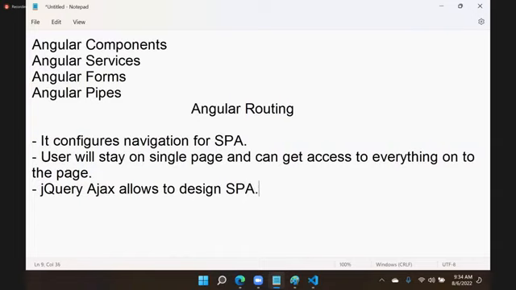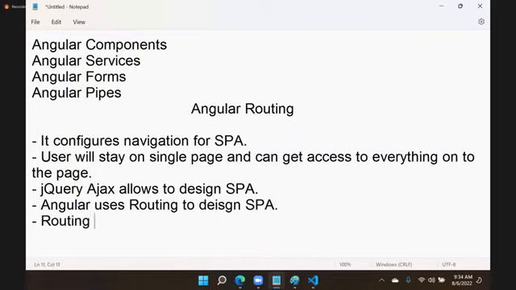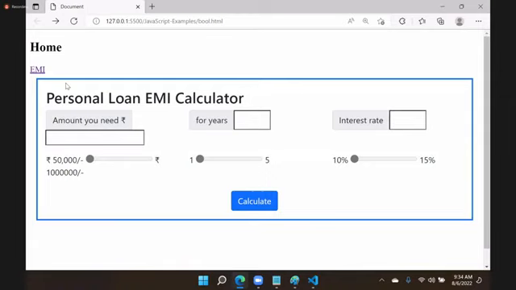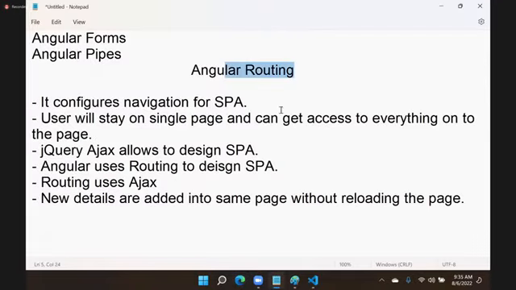But now the advantage is that Angular uses routing to design a single page application. The actual advantage is that routing uses Ajax. What is the specialty? New details are added into the same page without reloading the page. That is what routing will do. Earlier you had to design navigations by using iframes and all. Now you can design through a technique called routing. What is the advantage of routing? The user can stay in one place and get everything there.